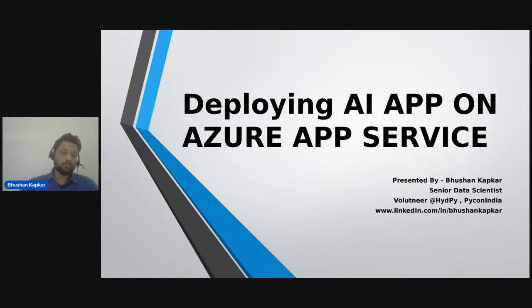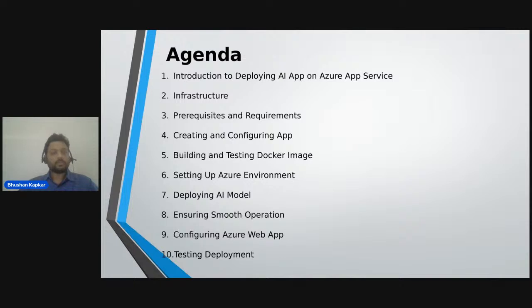We are going to learn more about that using Azure. For the agenda today, I will try to introduce deployment, the demo app I am taking into consideration, and the infrastructure we are going to use. Then the prerequisites and requirements for making this app live, how we are going to create and configure the app, and how we are going to build and test the Docker image and make it up and running.